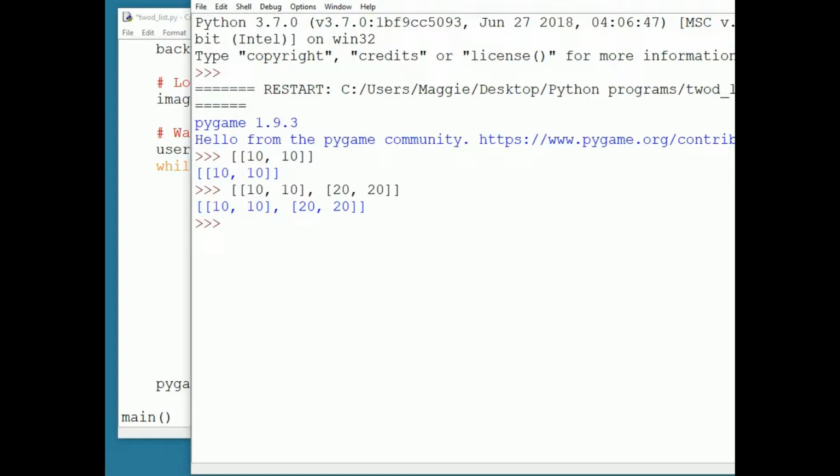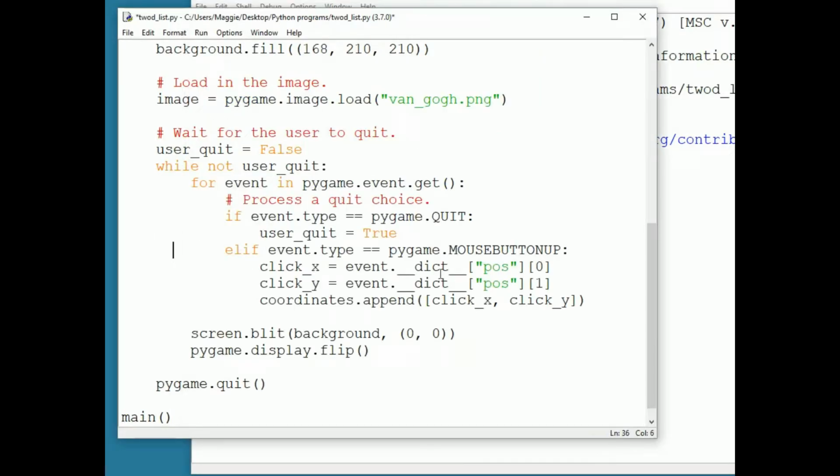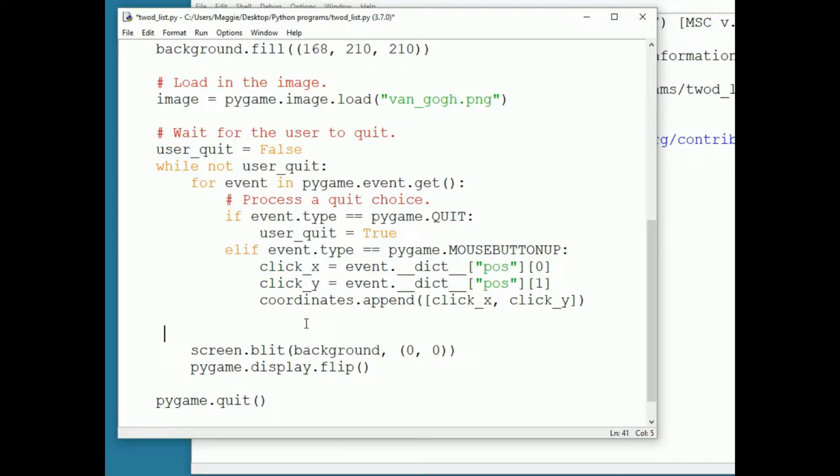After we process events, I'll loop through the coordinates in the list and blit the Van Gogh image from the National Archives to the screen at each coordinate. Therefore, each time through the loop, the background will be blit to the screen, erasing all of the images, and then the images will be redrawn.